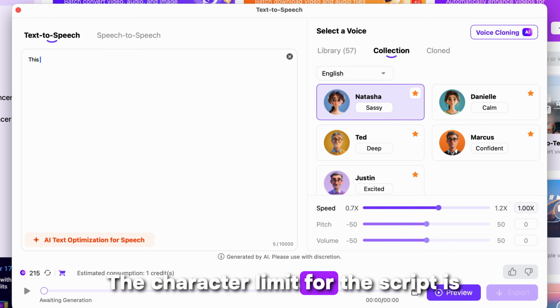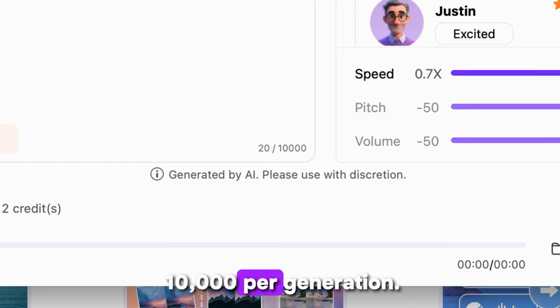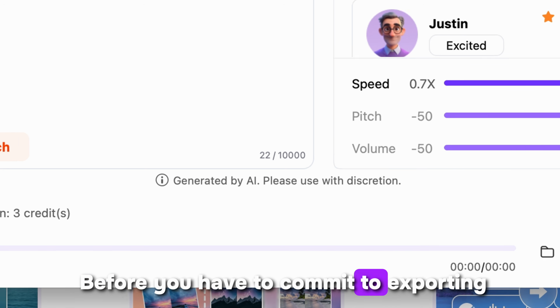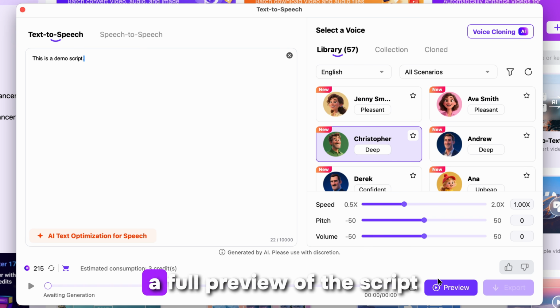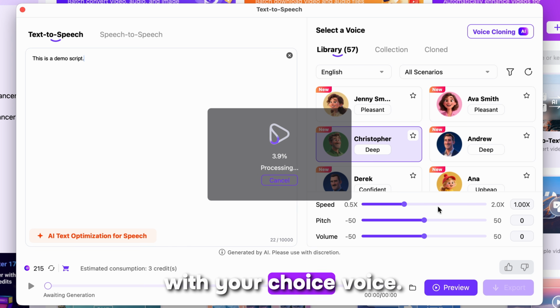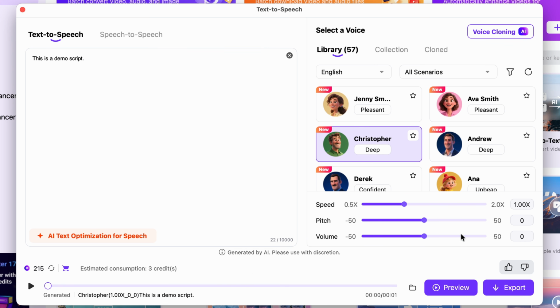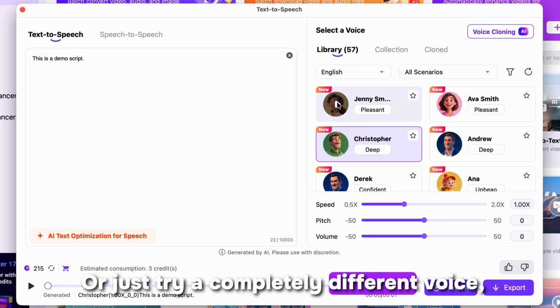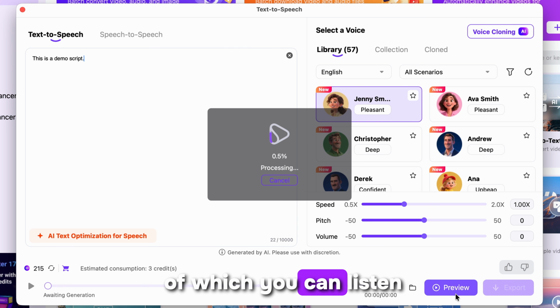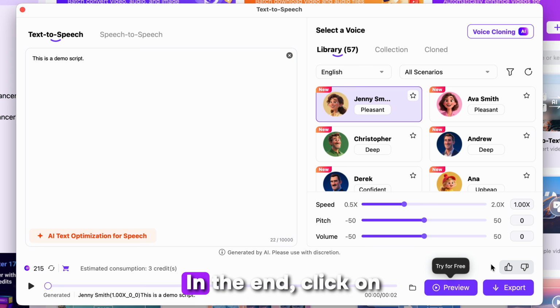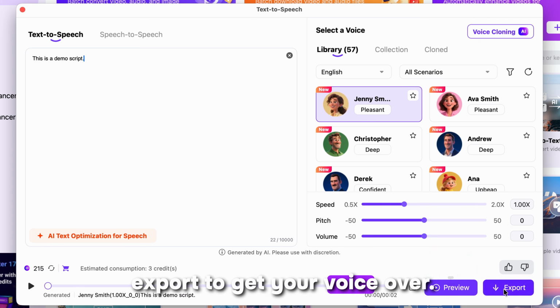The character limit for the script is 10,000 per generation. Before you have to commit to exporting, however, you can listen to a full preview of the script with your chosen voice. You can fine-tune your voices using pitch, speed, and volume controls, or just try a completely different voice, of which you can listen to a preview once again. In the end, click on Export to get your voiceover.